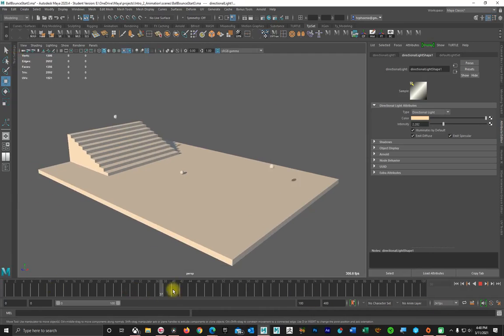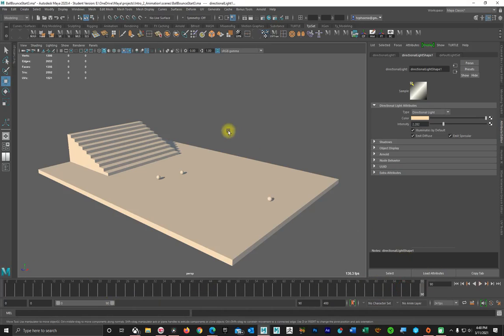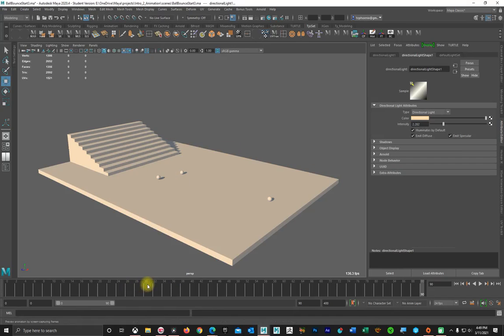Rewind. I only want to go as far as the animation is. I don't have to have all this extra, so I'll shrink it down to 90. So it's only going to play that. And I would do my Playblast. Make sure nothing is selected. Playblast. And that's after I've made my settings.